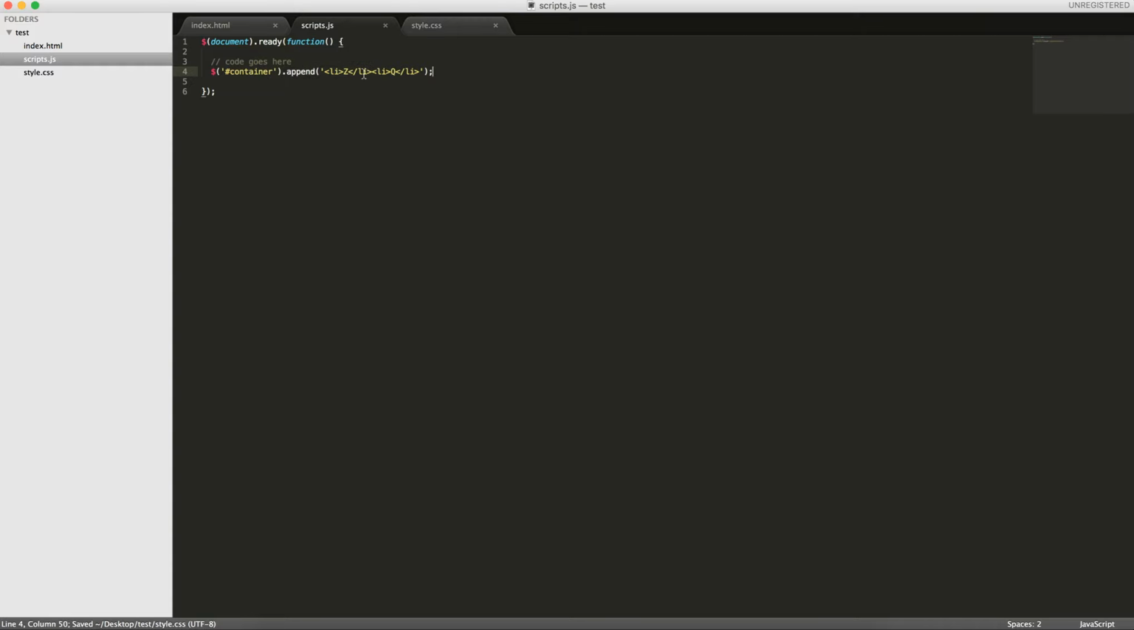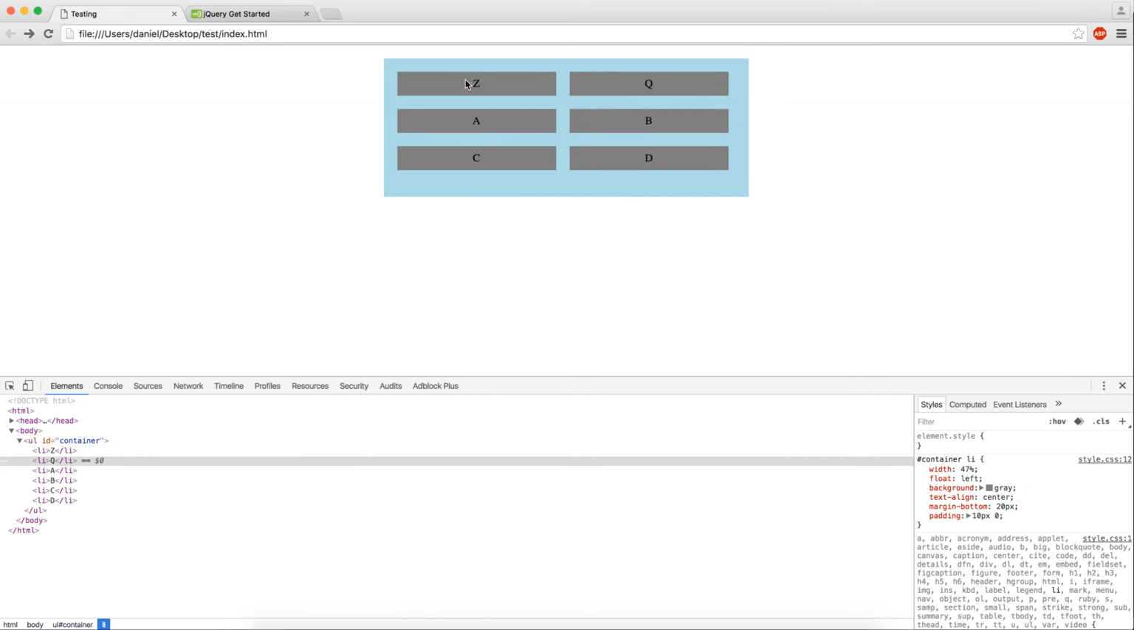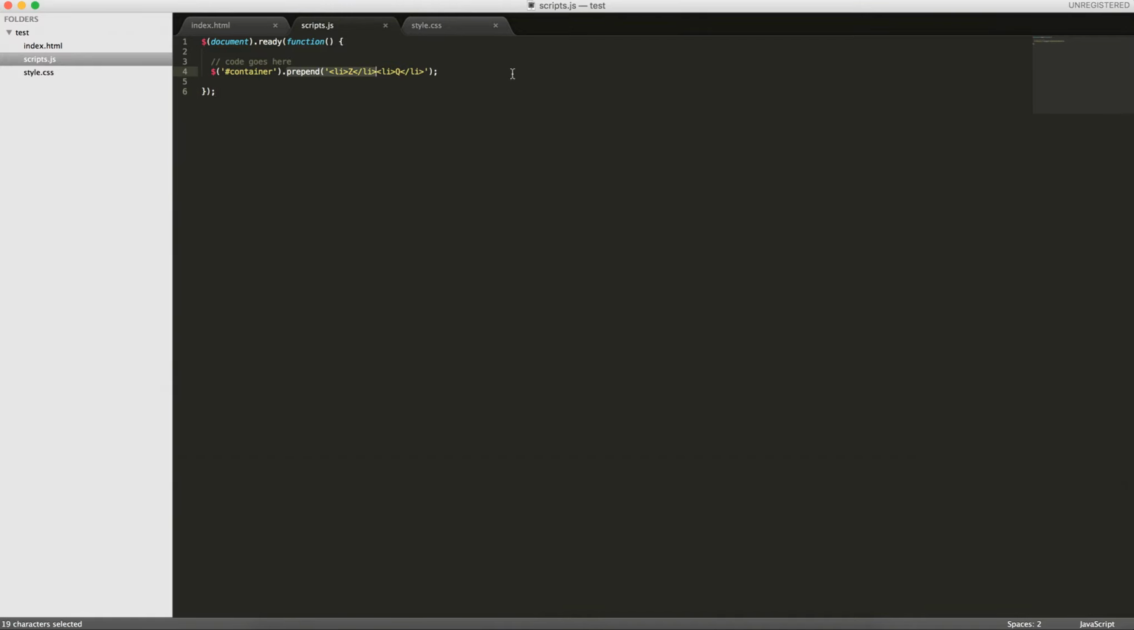So we just appended two items. You can also prepend. And you can see Z and Q are added before these elements. I'll also post a reference to a bunch of jQuery functions. You don't have to memorize a lot of them. There are a lot of cool functions for manipulating the display.